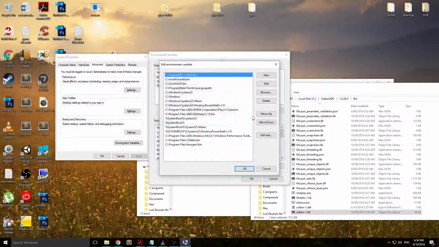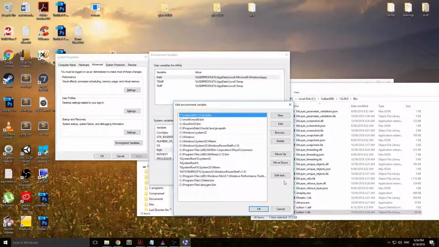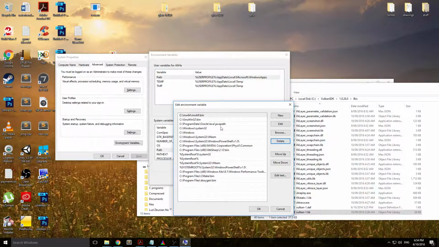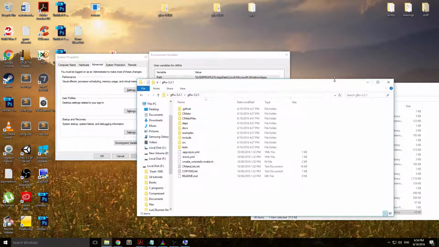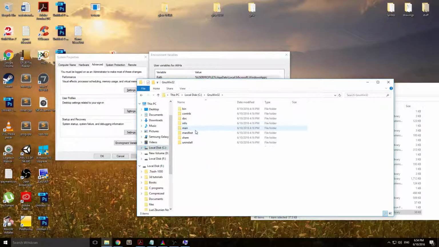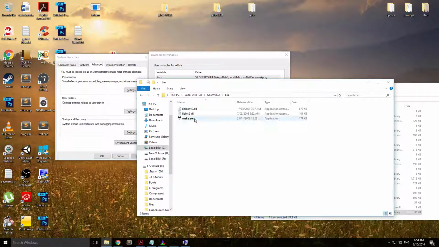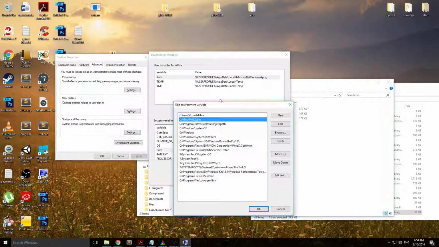Alright. You don't need to actually add this to your system path variables, so let's get rid of that. Obviously, make sure you've got MinGW. Make sure you add your make. Wherever you've installed make, you're going to have to add that as well. Mine is in C, GNU Win32, binary. Make sure you've added that.